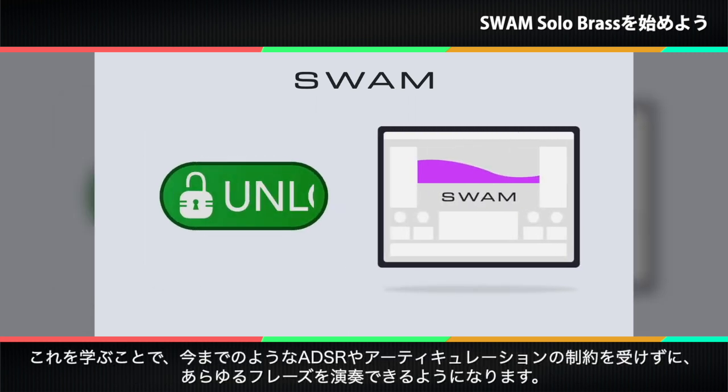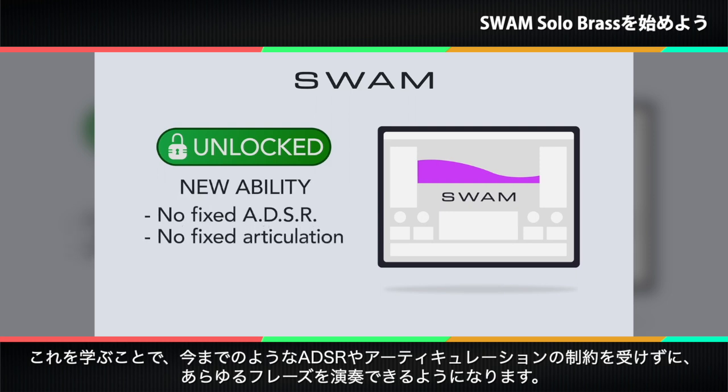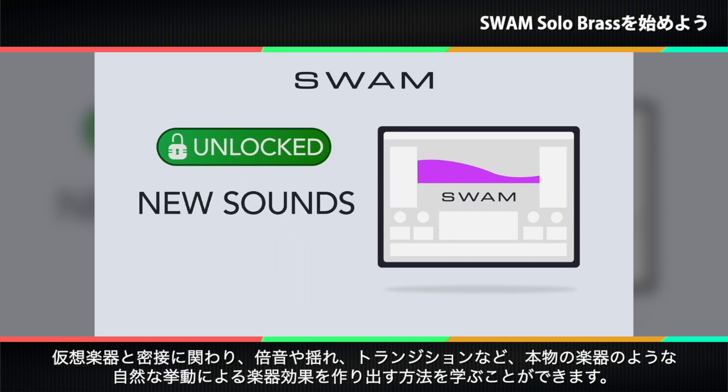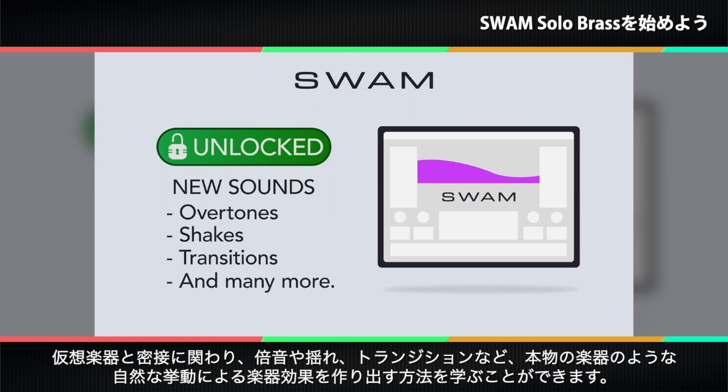The payoff of this learning curve is the ability to play any musical phrase without the constraints of a fixed ADSR or canned articulation. You will be able to interact closely with your virtual instrument and learn how to create instrumental effects like generating overtones, shakes, transitions, or other natural physical gestures characteristic of a real instrument.